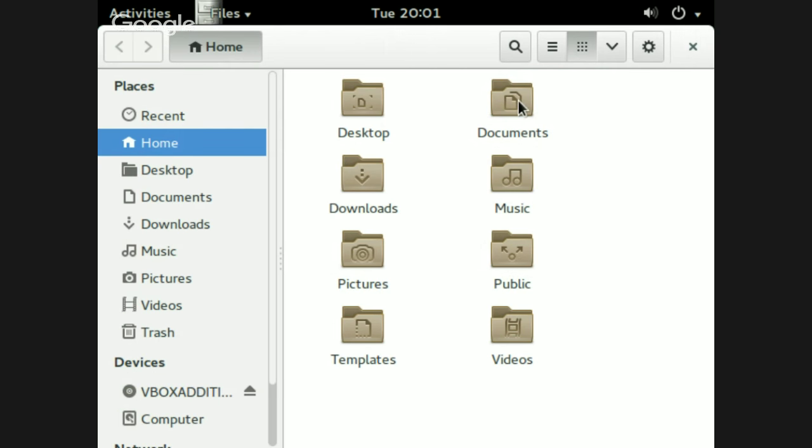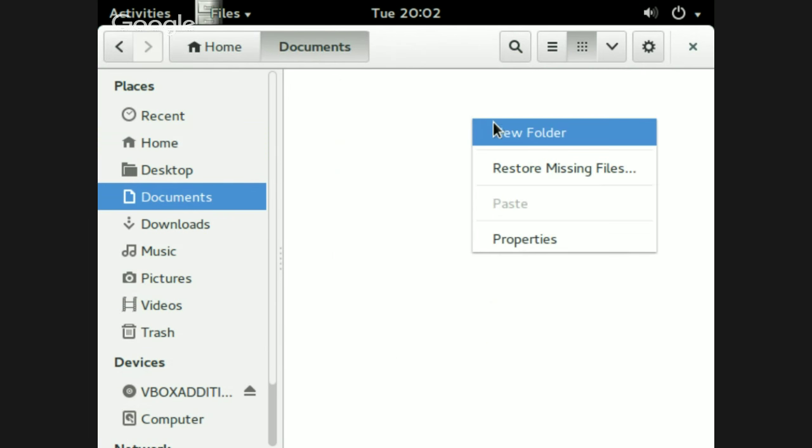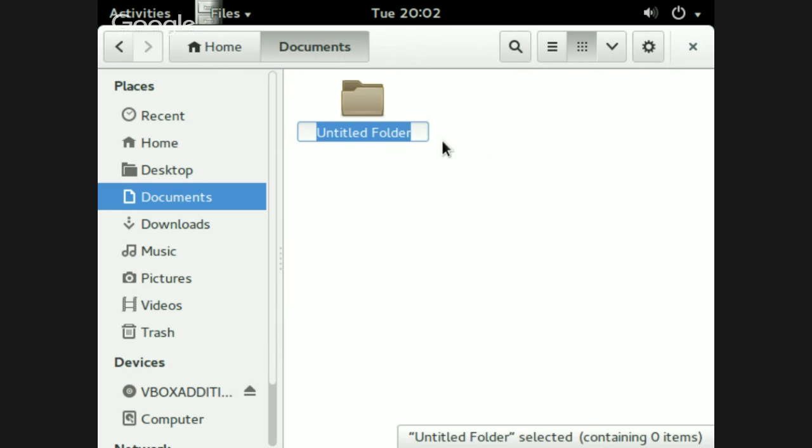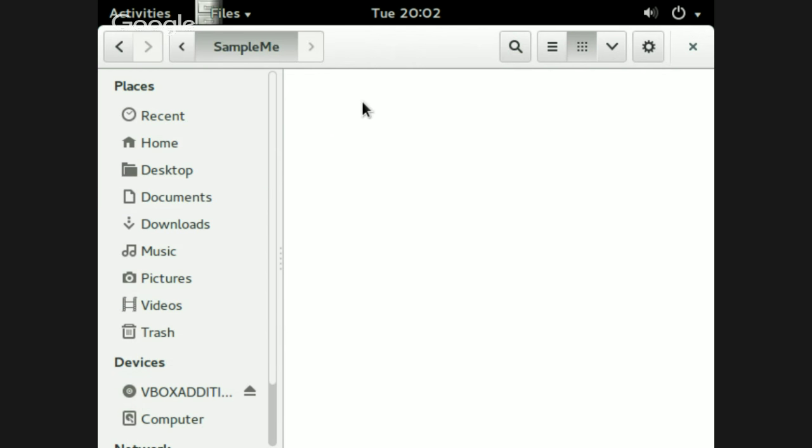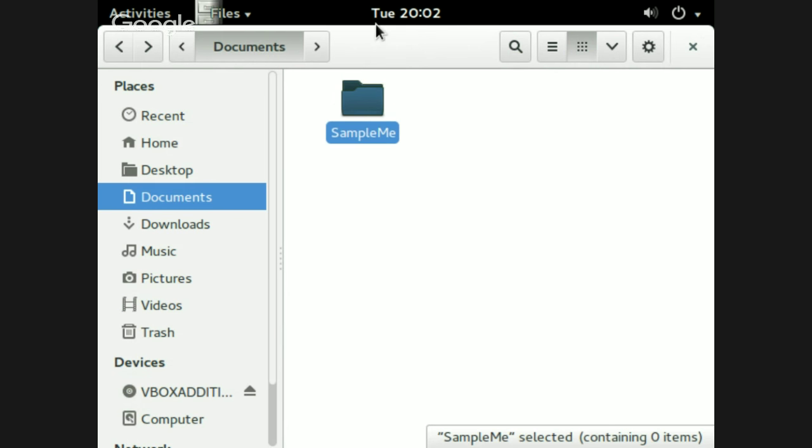So I go to Files, and like what you saw in the terminal, I was actually changing directories and stuff. I was actually navigating through these directories and files right here. So I go to Documents, and if I were to say New Folder, sample me, this would be an example of creating a new directory. And that's all that is. So it's really nothing complicated when you think about it.